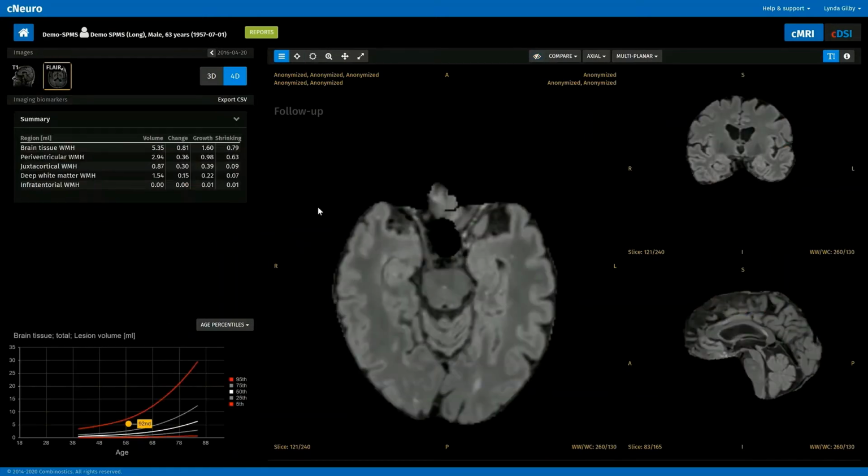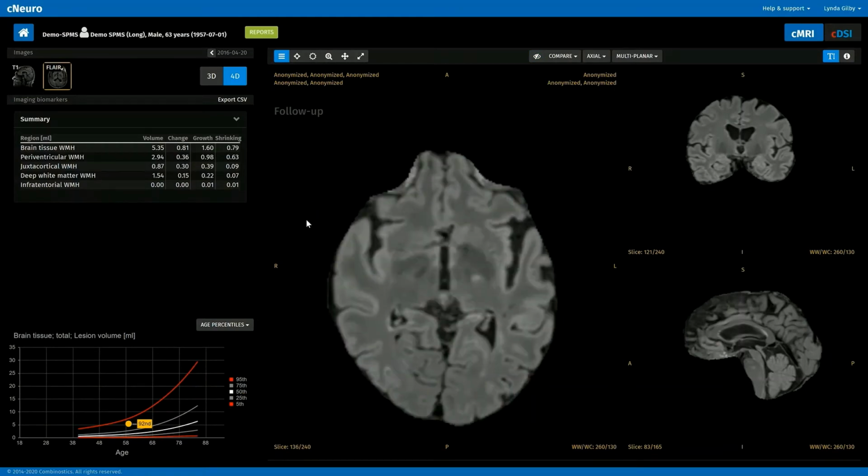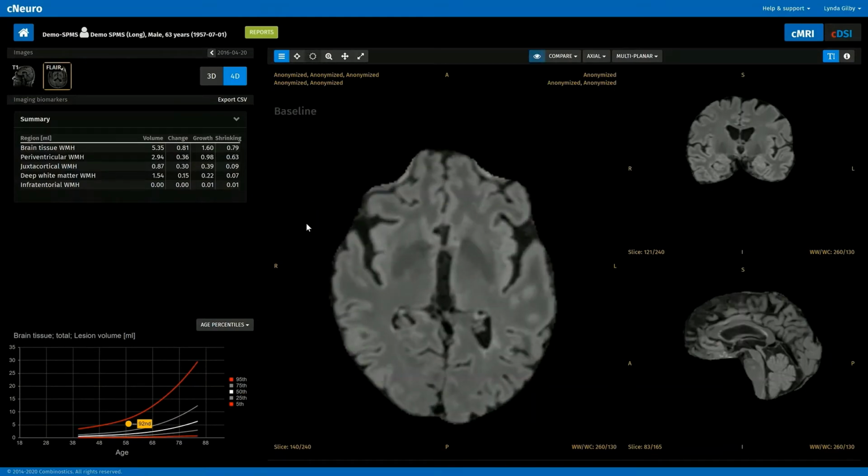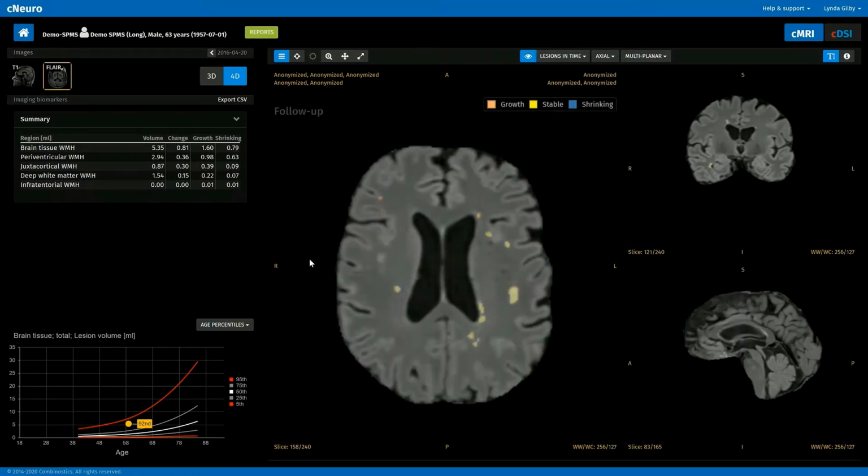The lesions from FLAIR images can also be analysed correspondingly. The user can toggle between the time points and visualize the differences in the images, but in addition, growing, stable, and shrinking lesions can be shown.